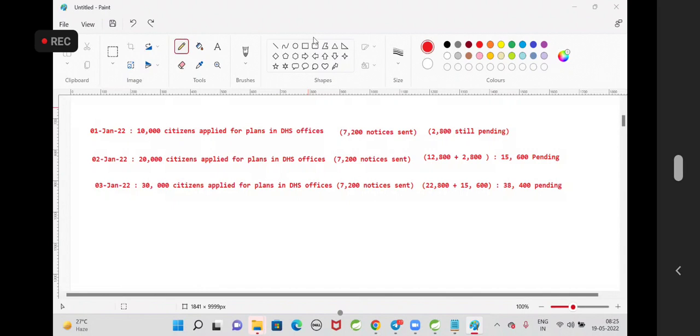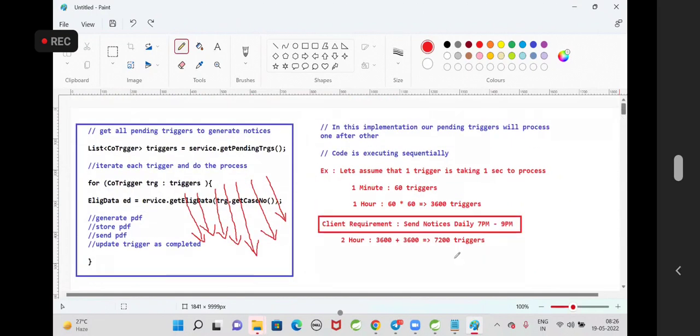Because it is a government project, citizens are not receiving the notices. A citizen applied for eligibility but did not receive the notice. They will wait for 1 day, 2 days, even 1 week, but they will not wait for 1 month. So if you go with this implementation, it will impact our citizen business.